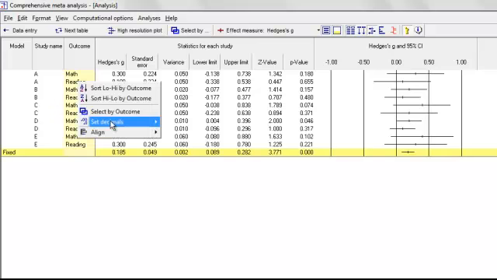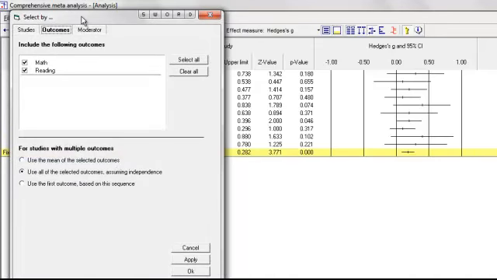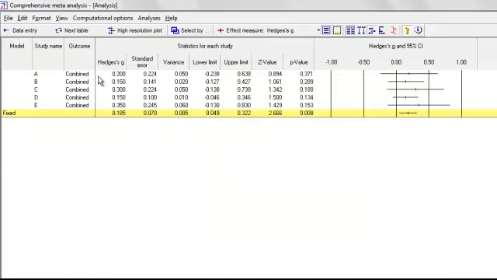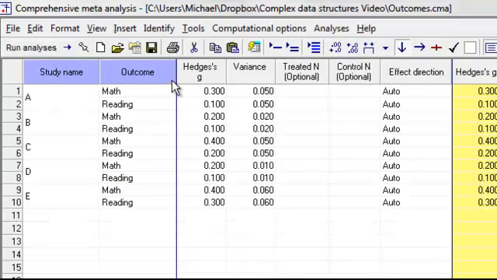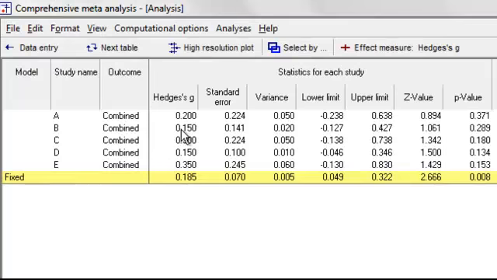What we do instead is we say select by outcome, and what I'm going to do is to say use the mean of the selected outcomes, and when I do that, the program computes a mean for math and reading for each of the studies. So for example, for the first study, where the values were 0.3 and 0.1, I get a mean of 0.2, and the variance is 0.05.